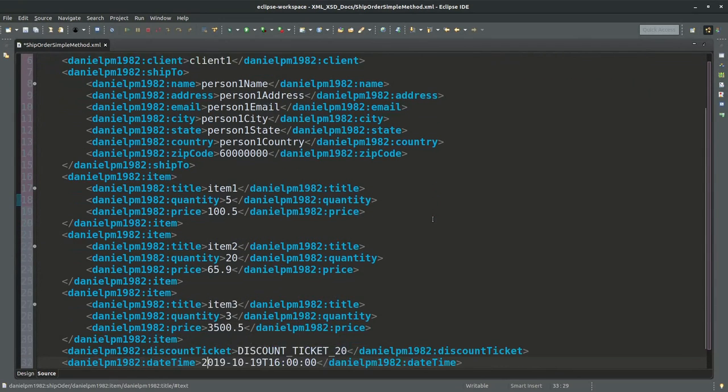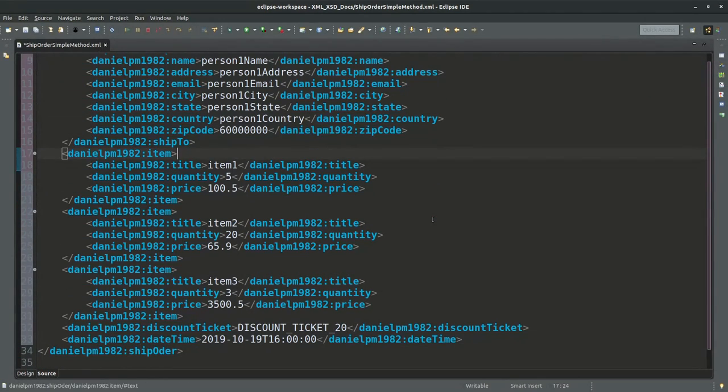You can also observe that, as we've been required to do so, and as we've set the item element as unbounded, we can have as many items as we want to declare inside this one and only ship order. So this whole document instance is one single ship order, and in that ship order we can add as many items as we want to request. In this case, I've put as an example 3 items, item 1, item 2, and item 3 with different values.